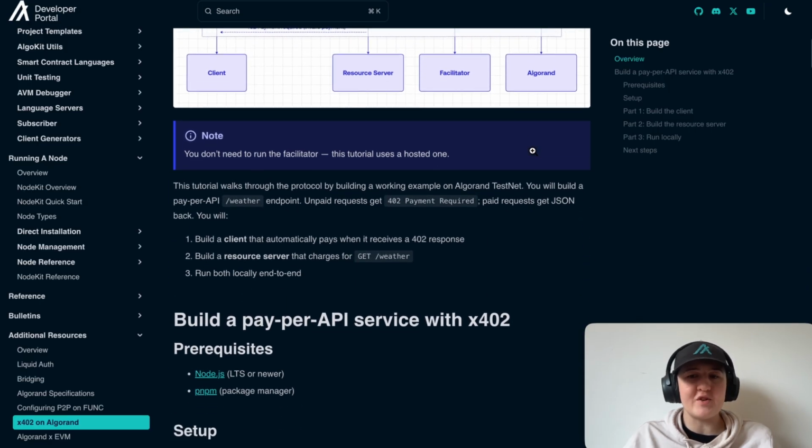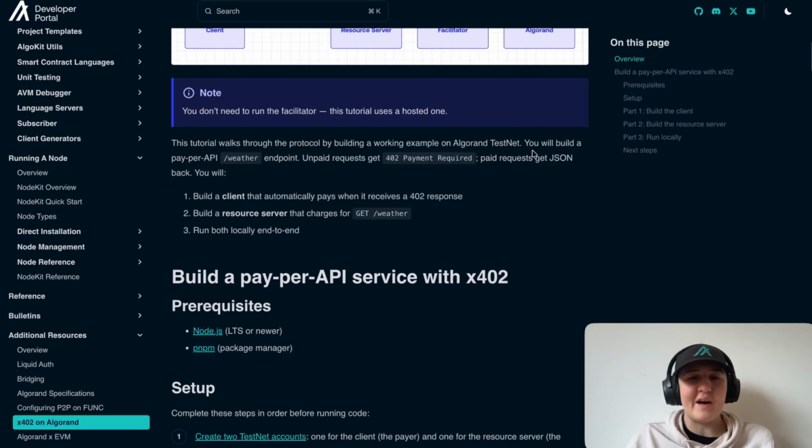But we're going to jump straight into the tutorial. For the tutorial, you will not need to build a custom facilitator. We'll be using a hosted one. So we're walking through the protocol by building a working example on Algorand Testnet. You will build a pay per API weather endpoint. Unpaid requests get 402 payment required, and paid requests get JSON back.